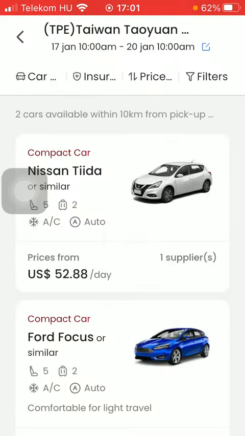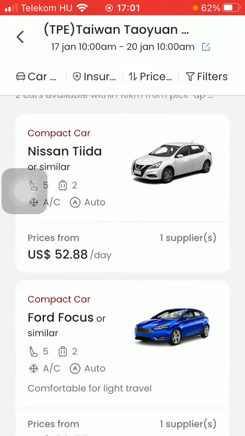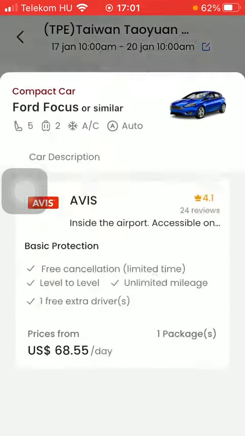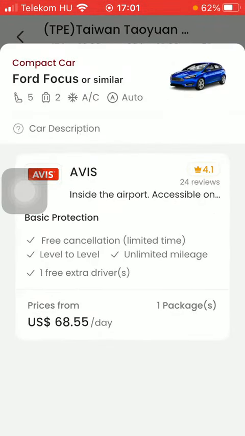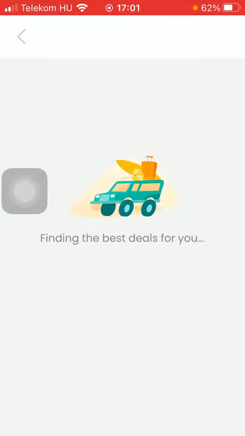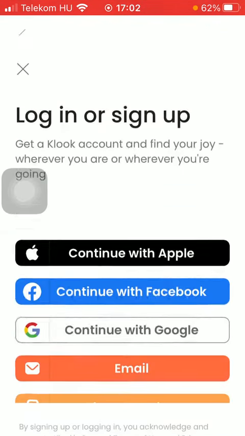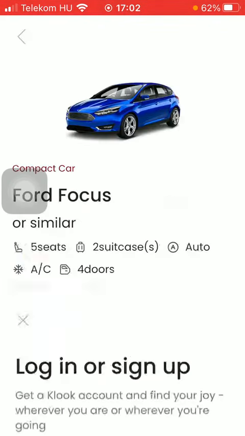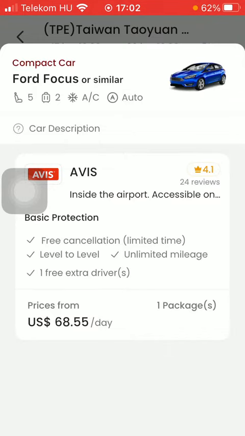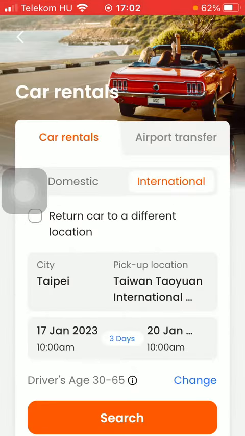Now you need to wait a few seconds till it loads in, and here you can find the relevant options, so tap on the one that you are interested in, check out the details, and if you find it appropriate, then you can tap on the button continue and finalize the process of renting the car. So that's pretty much it for this video, guys.